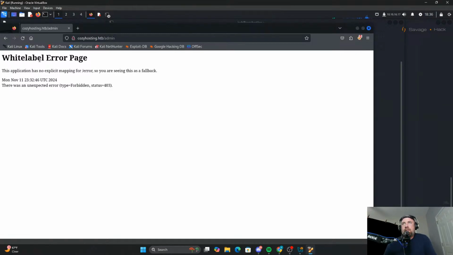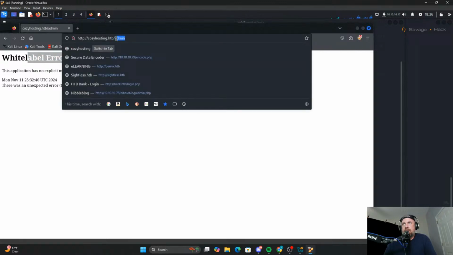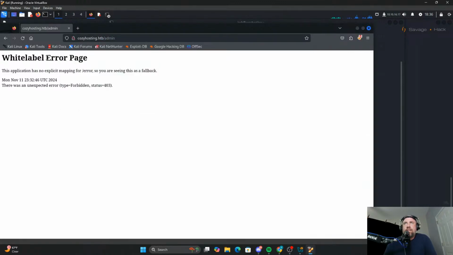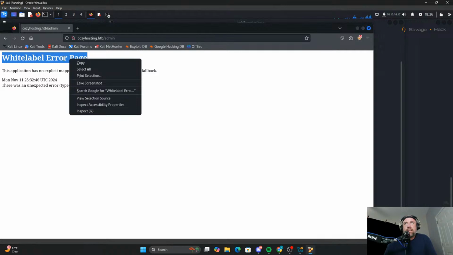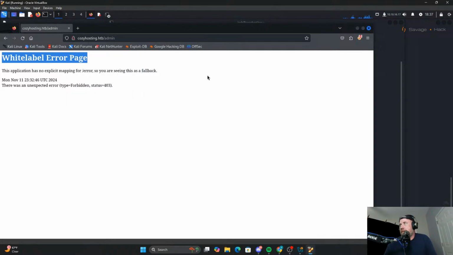Couldn't really find much there, so we ended up running a directory brute force, and we found this page with the error, which actually was /error. They gave us the Whitelabel error page, so we Googled this and found out it was running Spring Boot. Googled Spring Boot, found the HackTricks page that said it has different endpoints, different directories and whatnot that you can view. And it's called actuator endpoints.